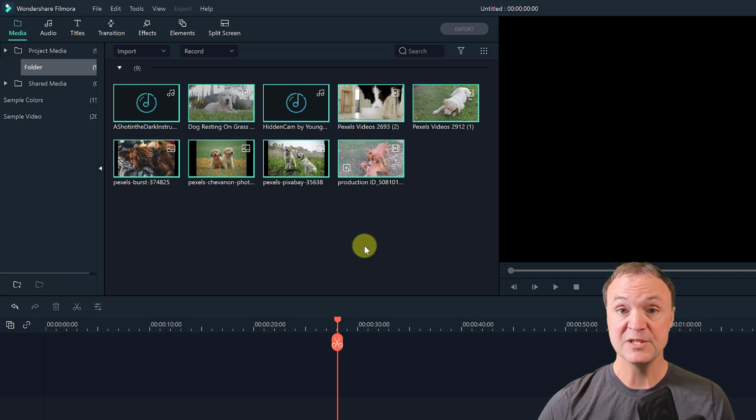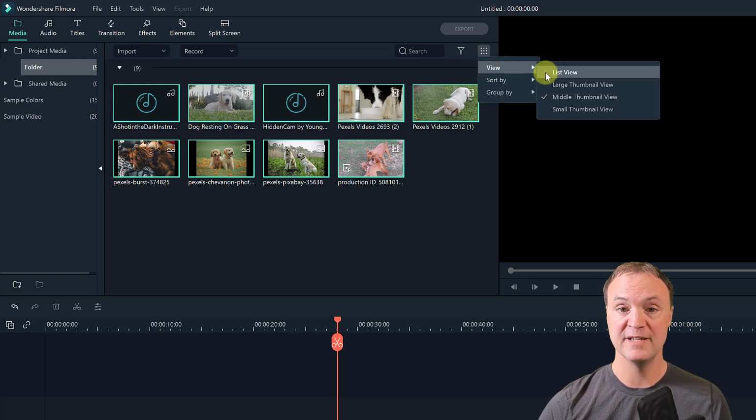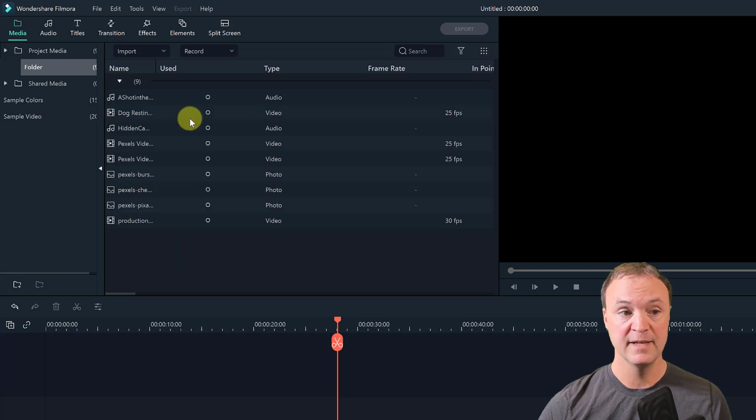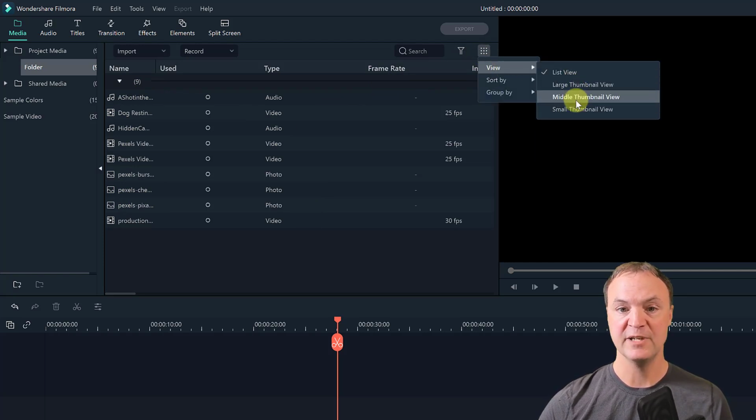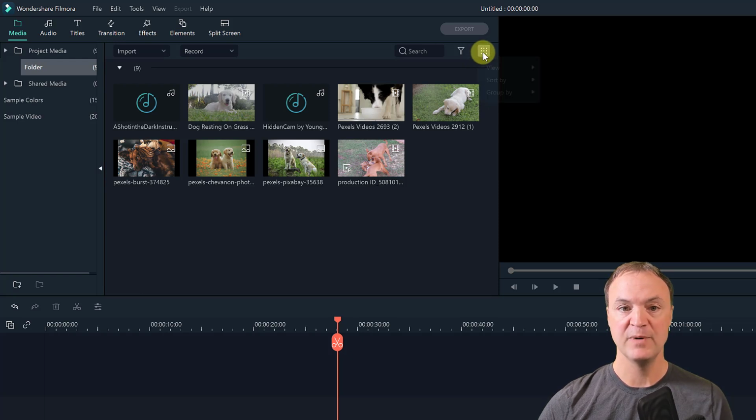Now I have some options for how I want to see this. I can go up here, click, and go to view options. So I can view this in a list view, and this will show me without the thumbnails and everything, but it gives me the icon still. I could go through and you can see the different thumbnails. I'll just hit a middle one, but we have different options.